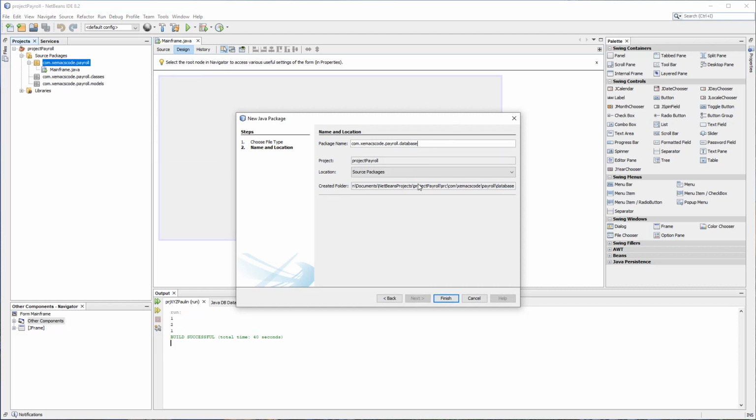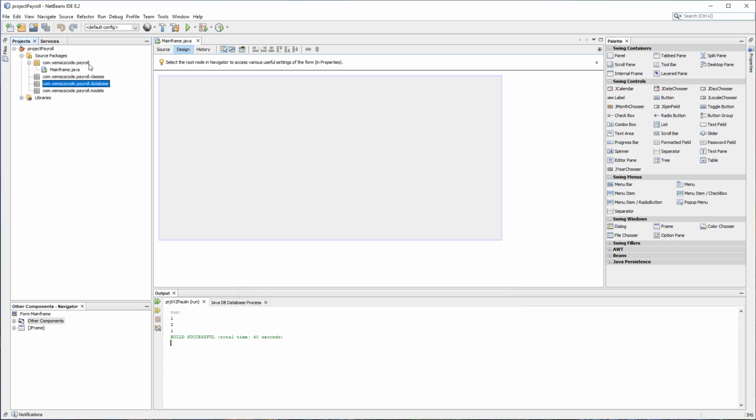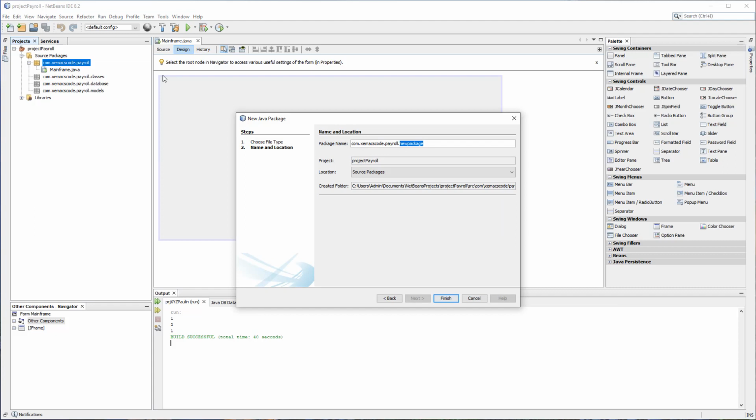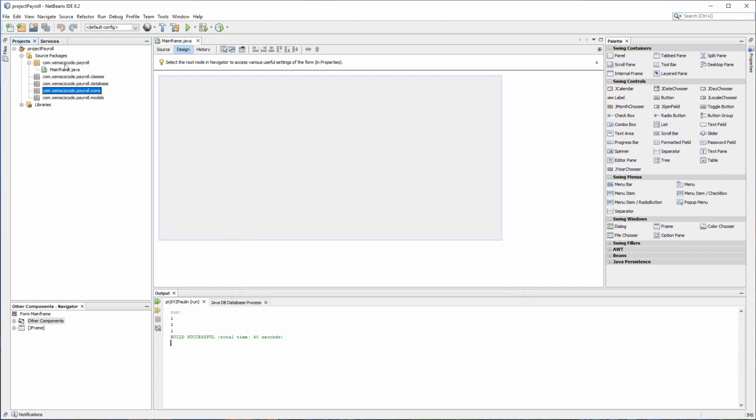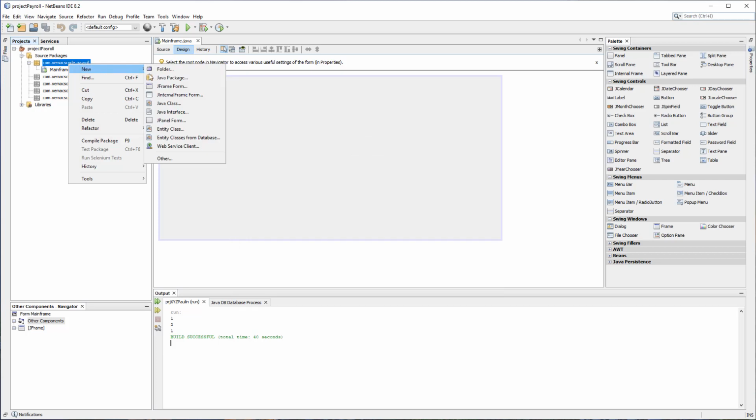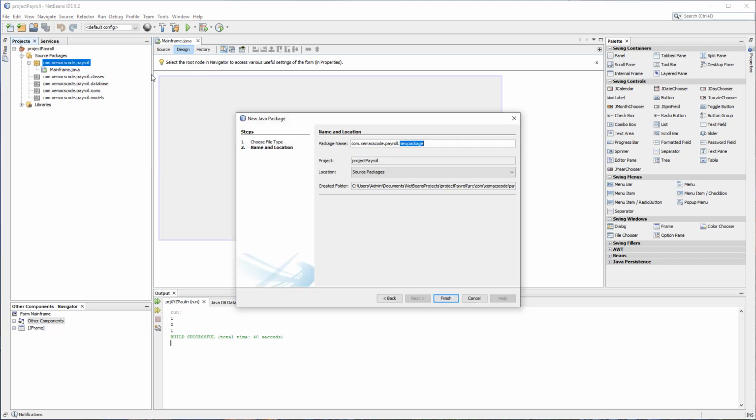So database. Maybe in the future we will add images, so let's just add icons here. Another one is utils, or maybe at some point in our video tutorial series we decide to add utility classes for our project. So let's just add this for now. So click on finish.